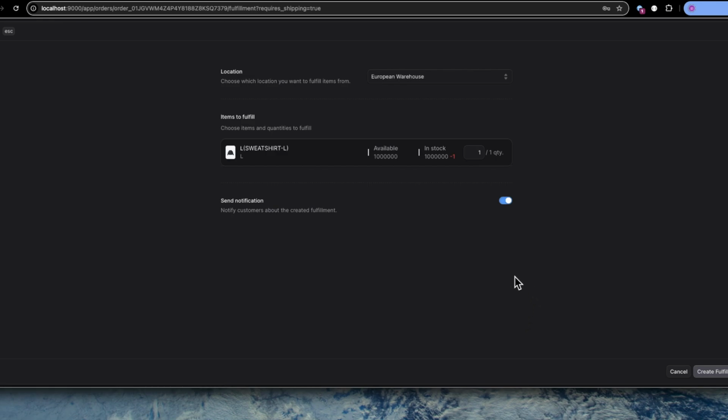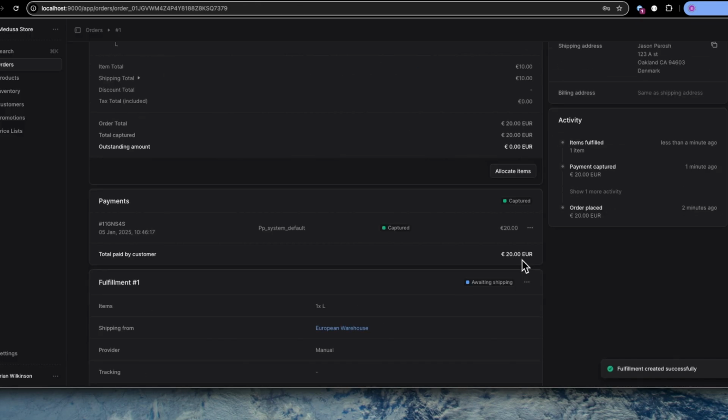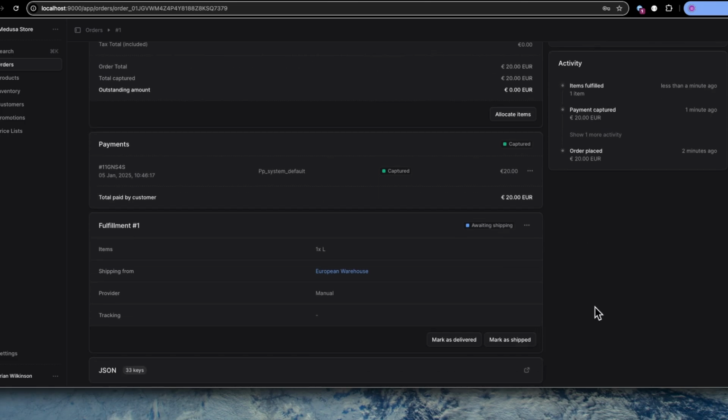So you'll fulfill the item. Say I packaged it up and I'm mailing it out. And this will also send notifications if you have this on. You can also have a file set up to where each step of this flow, you can send notifications to your customer letting them know, hey, your package has been shipped. And you can also add in tracking numbers and stuff like that. Oh, so it's awaiting shipping. So we will ship this.